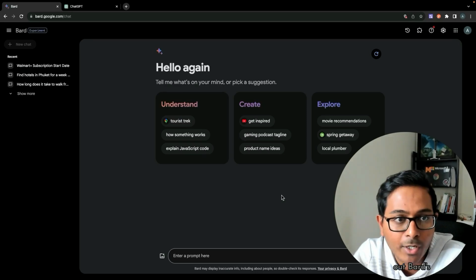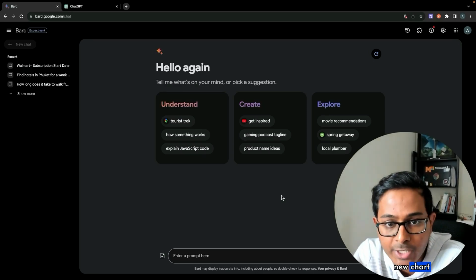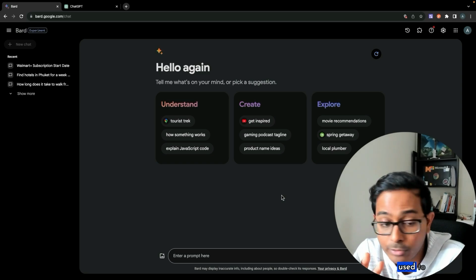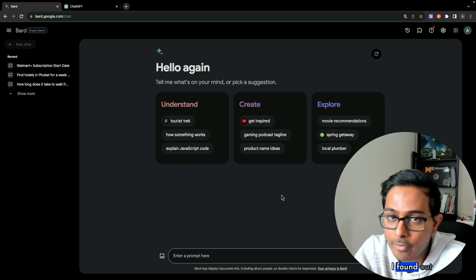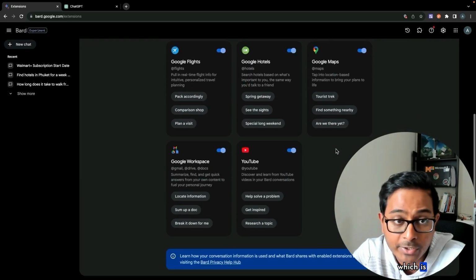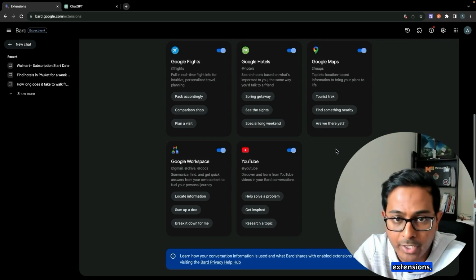All right, so I'm testing out BARD's new chat interface. Looks like they completely revamped the way BARD's chat used to look. And one interesting thing that I found out is they do have some extensions today, which is kind of competition to what Chat GPT offers in terms of extensions.